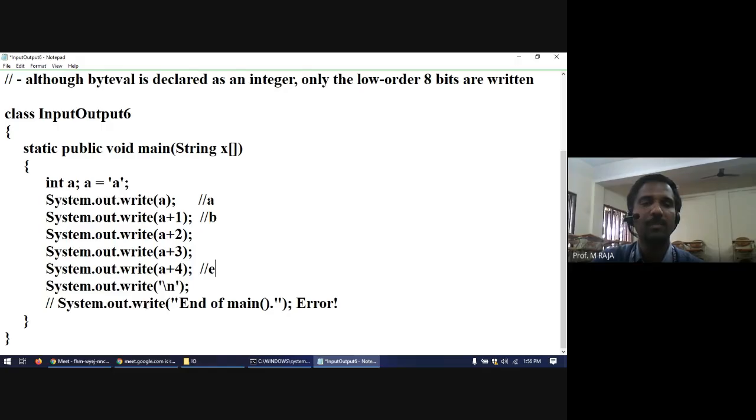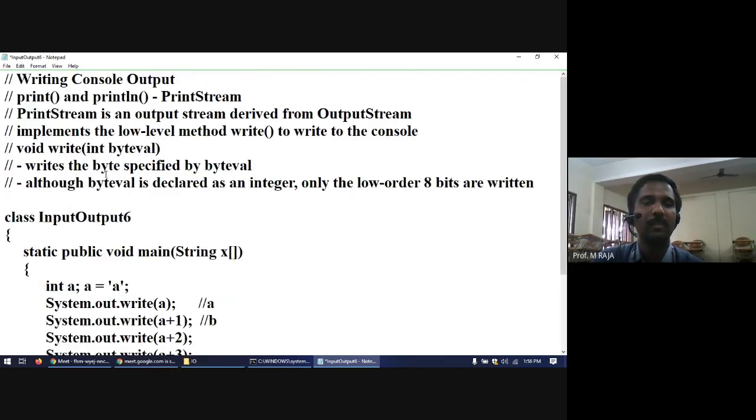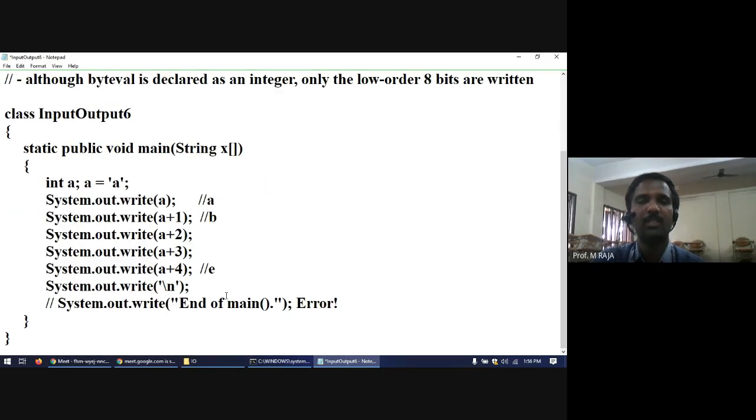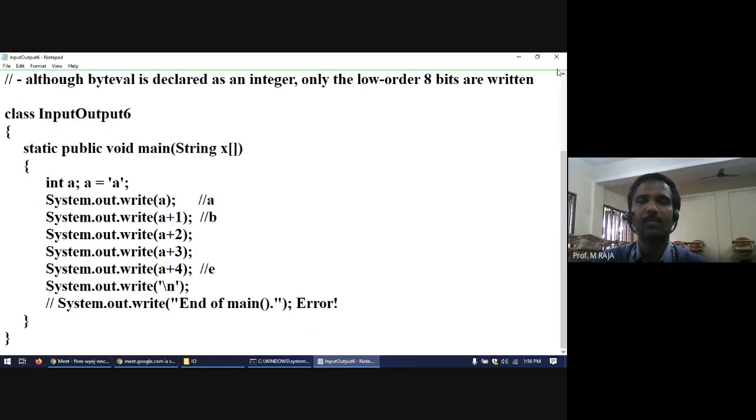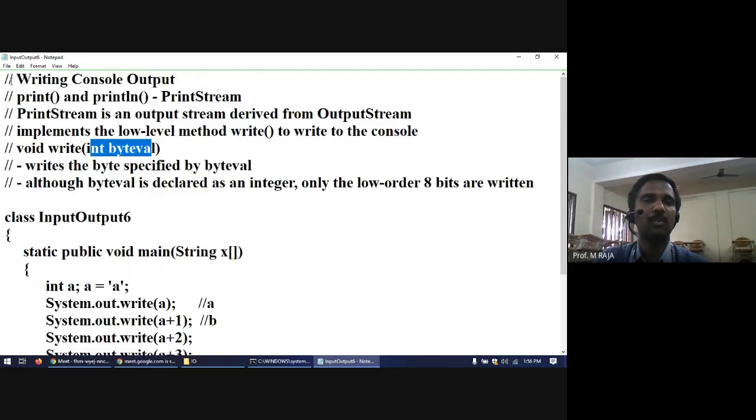At the end of main, System.out.write takes this parameter, int byte val. Providing some string argument results in a compile time error. So carefully notice the type signature of the write method. Void write, the parameter is one integer. Only the low order 8 bits as the byte value are to be processed. This is one possible way to have the console output.